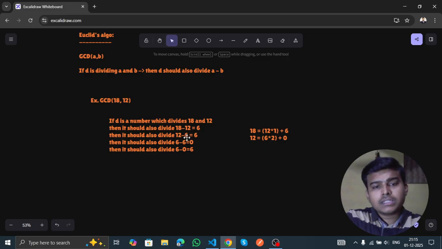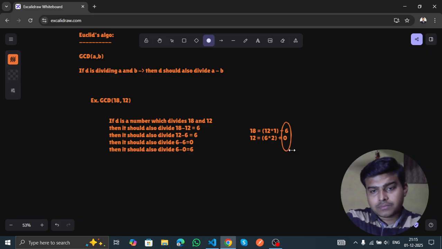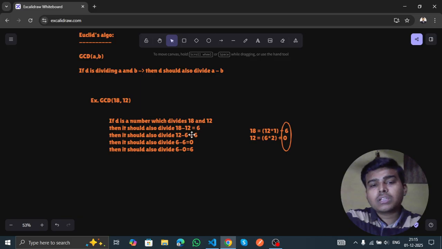Again, you subtracted 6 from 12, you got 6, and then you subtracted 6 from 6, you got 0. And here you multiplied 6 two times, because 6 into 2 is 12, and you got the remainder as 0. This remainder is nothing but the repeated subtraction. The remainder 6 is the repeated subtraction for one time of 12. The 0 is the remainder for the repeated subtraction of 6 for two times. And the moment you get the remainder as 0, the last divisor which you got is the GCD.